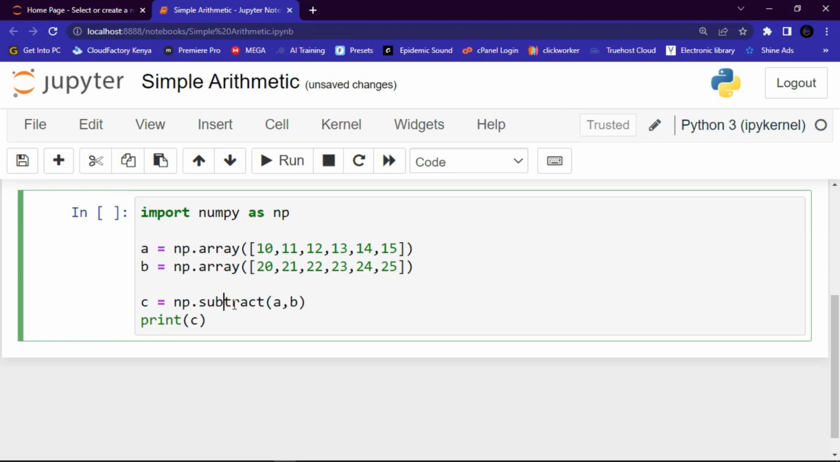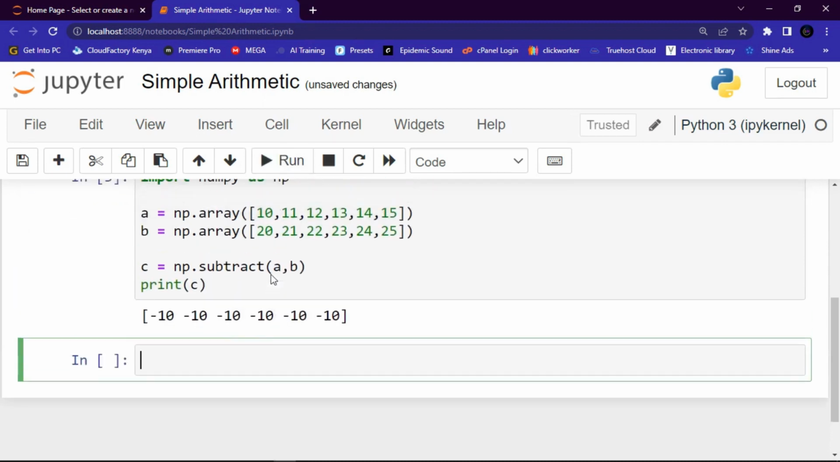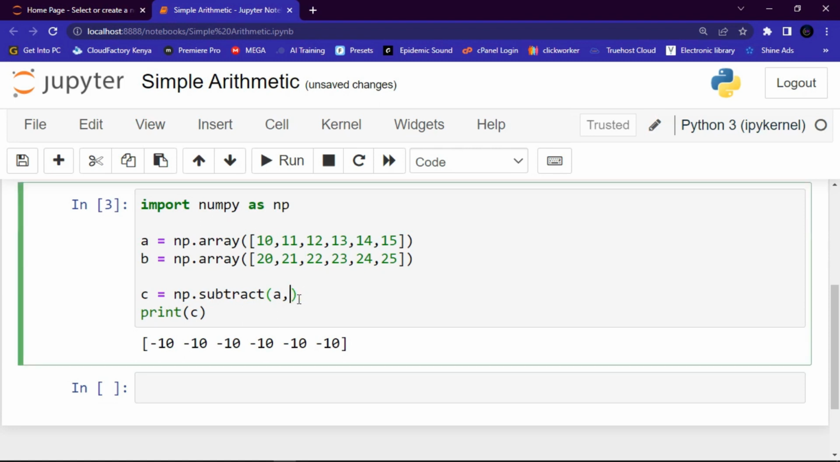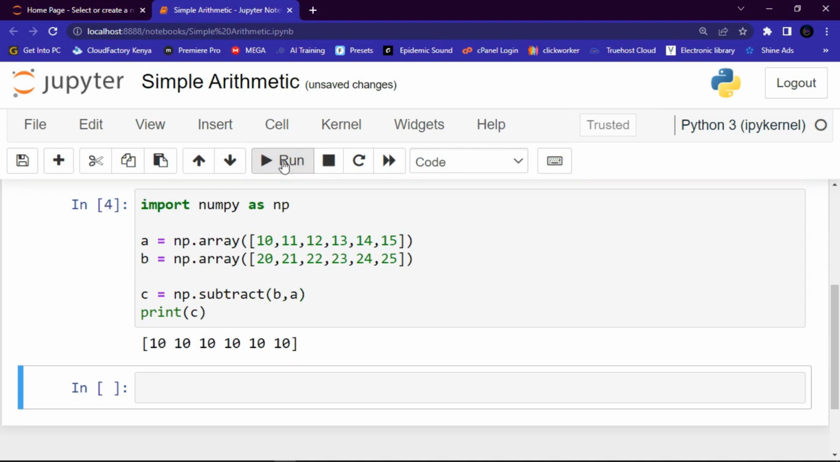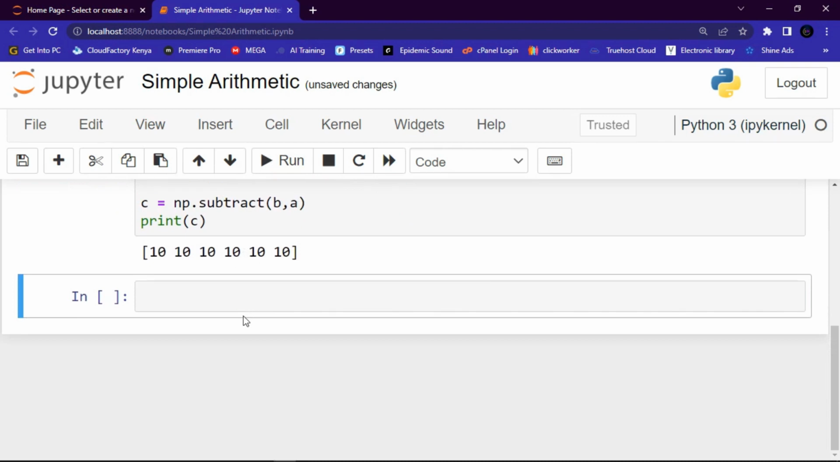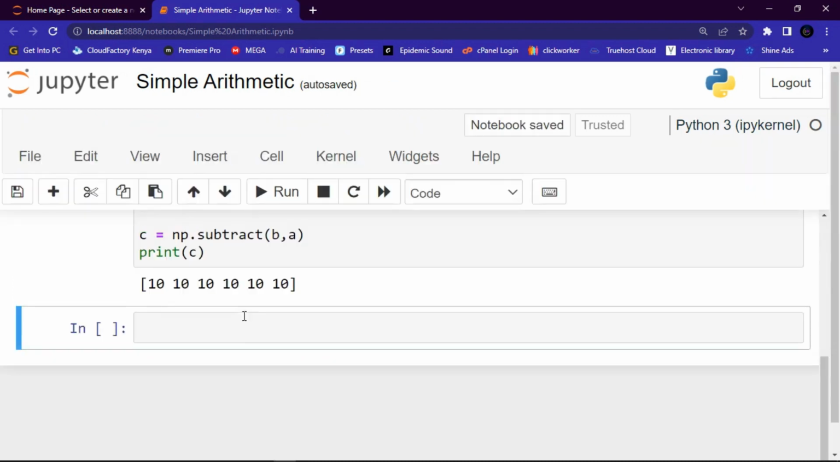I think yeah, and then let me run. I don't know if this is the spelling for subtract. Let me run the code, and then guys, basically you can see that it has given us these values here. So basically guys, this is subtraction, or basically you can change, for example, let's begin from B. Let's subtract A from B like this. Then let me run, and then guys, you can see that it gives us these values. So let's now discuss multiplication.